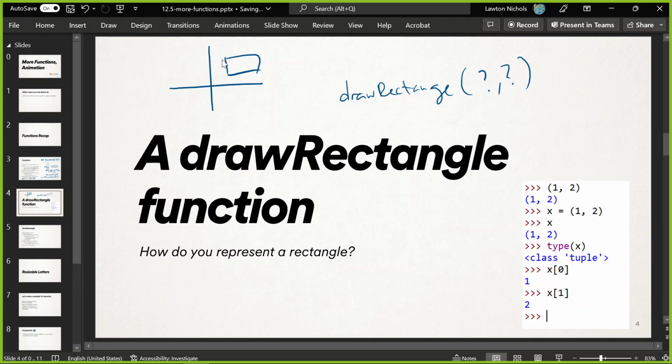Yeah, a coordinate could work. So a rectangle could be represented by all 4 coordinates. You could pass along 4 coordinates. That would work. That's one way to do it.